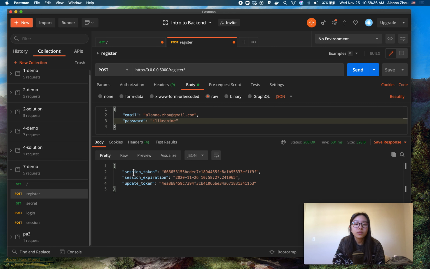So what we're going to return is a session token, session expiration date, and the update token. Session token is what you're going to be using and pass in the header to verify that you are a person that's been authenticated. Session expiration date is the date by which you must update your token. Otherwise, this token is going to expire. So you use the update token to generate a new token.